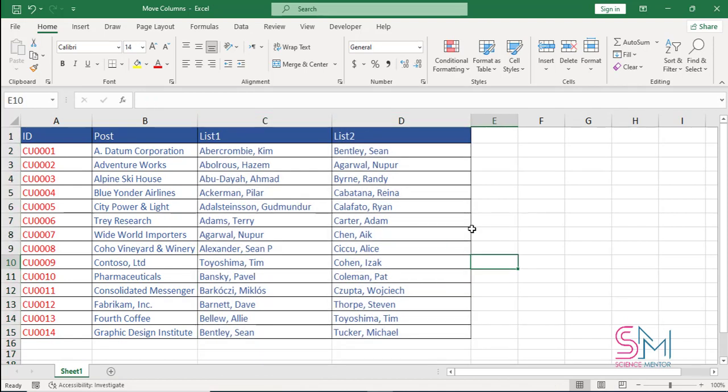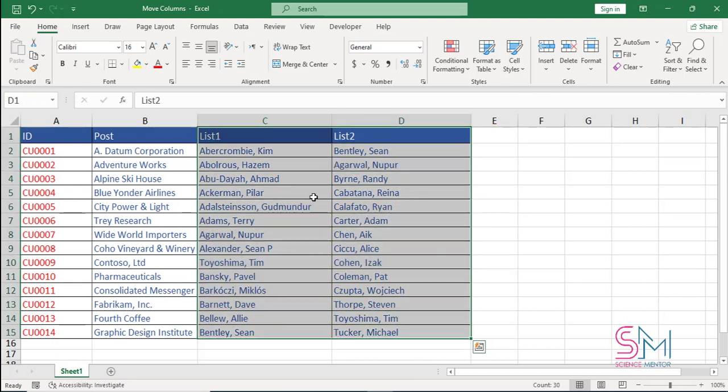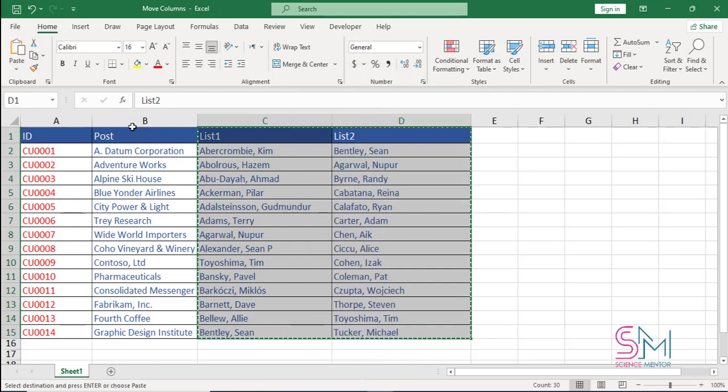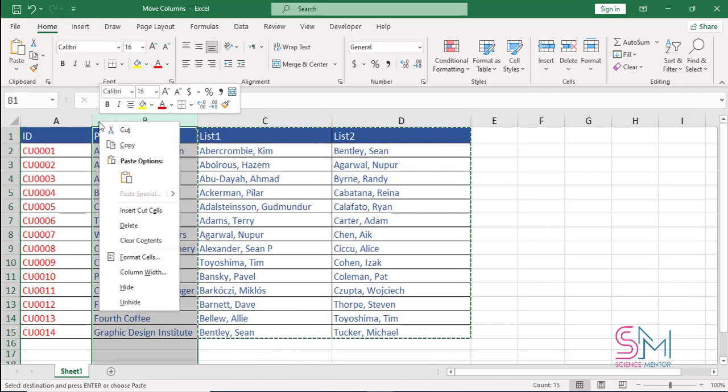Also, you can use the Insert Cut Cells option to move columns. To do that, first select the columns that you want to move, then right-click and click Cut. Select a column. The columns will be inserted before the selected column. Right-click and then click Insert Cut Cells.